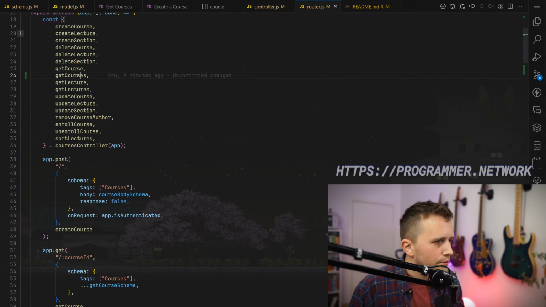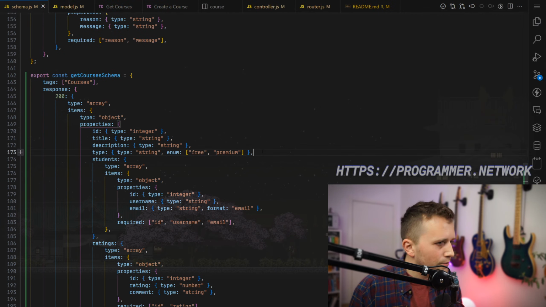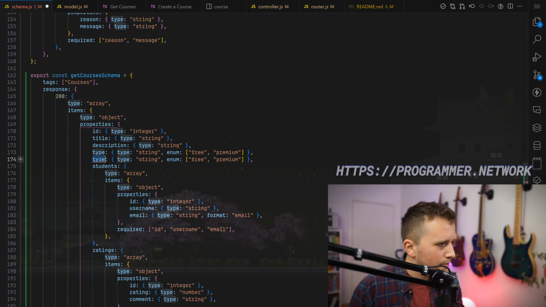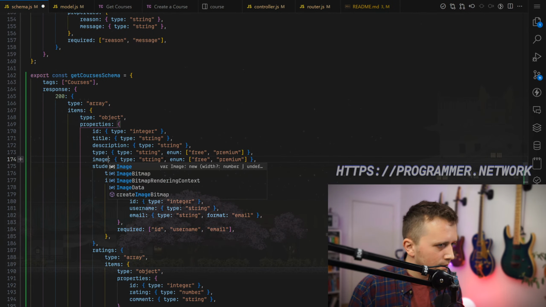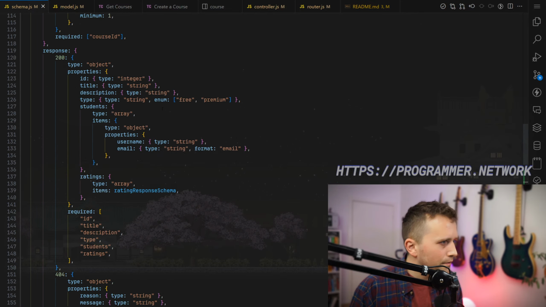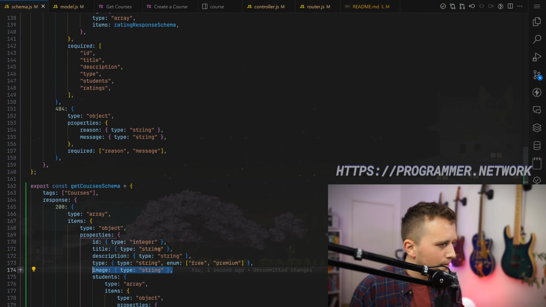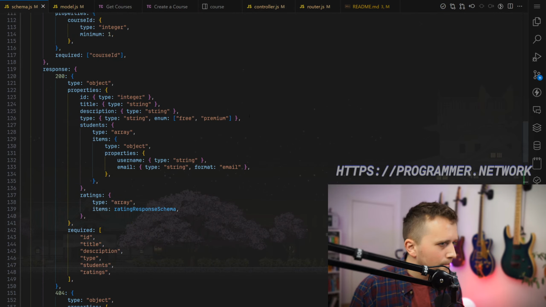So if we go to the actual schemas, we need to update two JSON schemas. So here we can say image, and it's type string. It's gonna be a format URI, but for now I'm not gonna be actually implementing uploading of the image anyway. Get course schema, so it's okay for now.